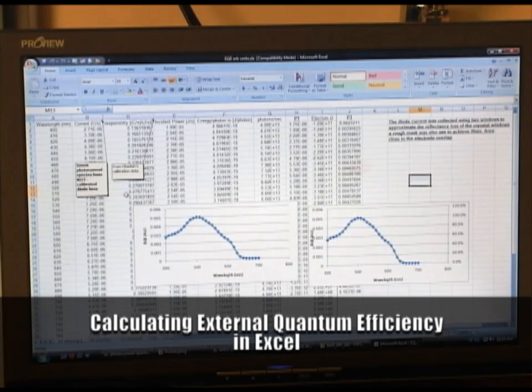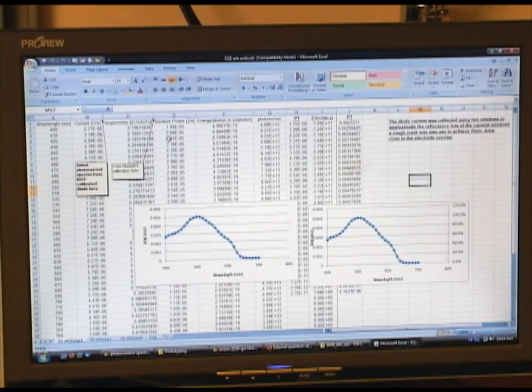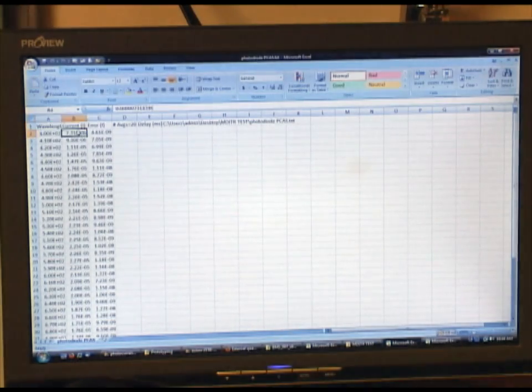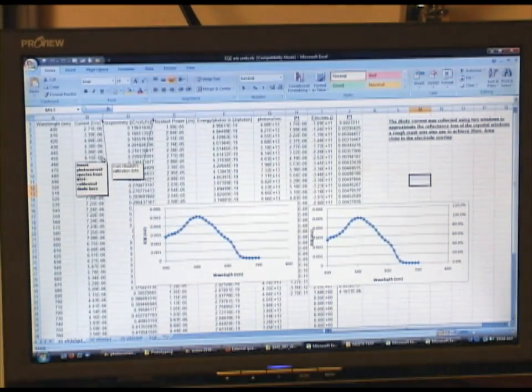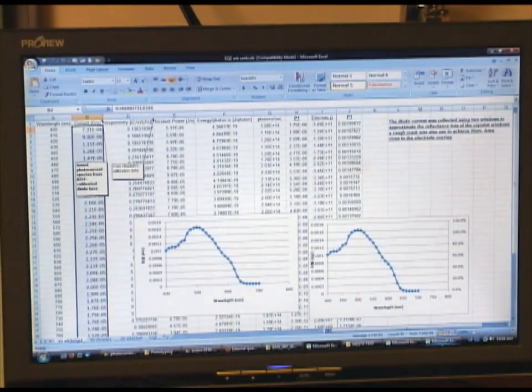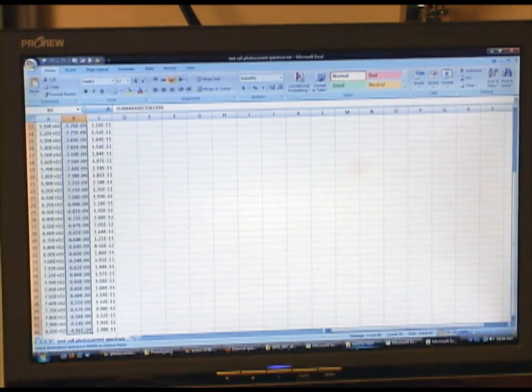This is my way of doing this calculation. I have a spreadsheet template that I just copy and paste the two spectra that I've collected. The responsivity data for this particular diode is already in this file, so I don't have to worry about that. So, copy and paste the photocurrent spectra of the detector to one column, and the photocurrent spectra from the test cell into another column.